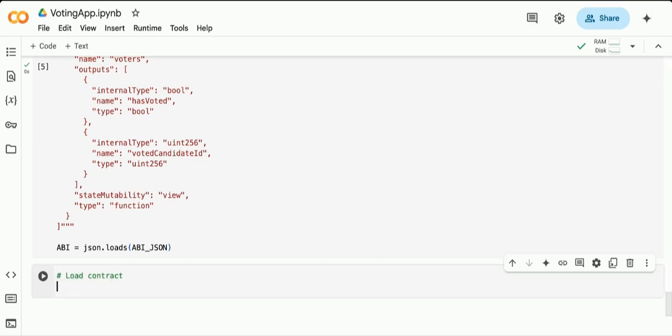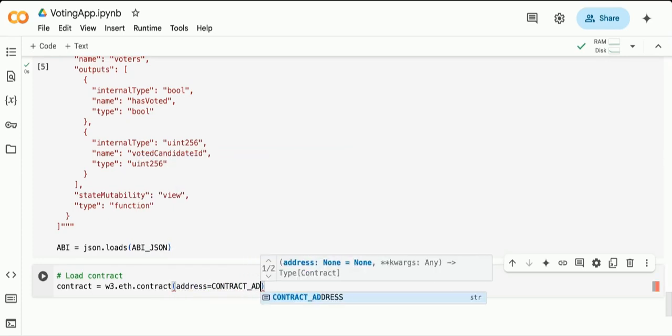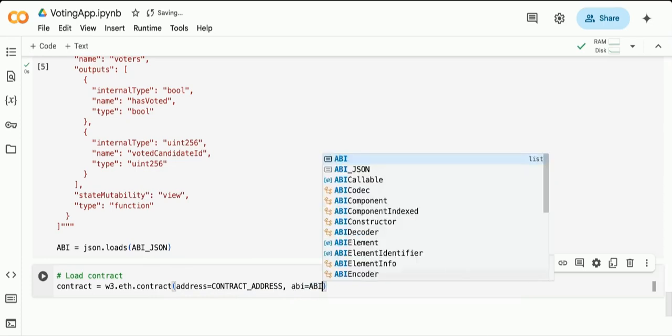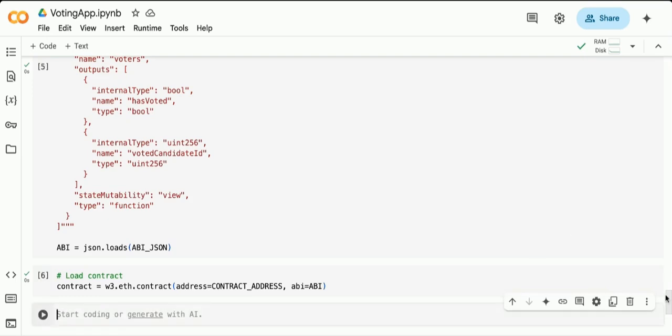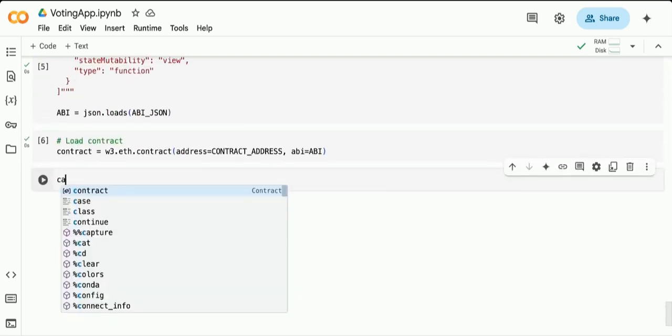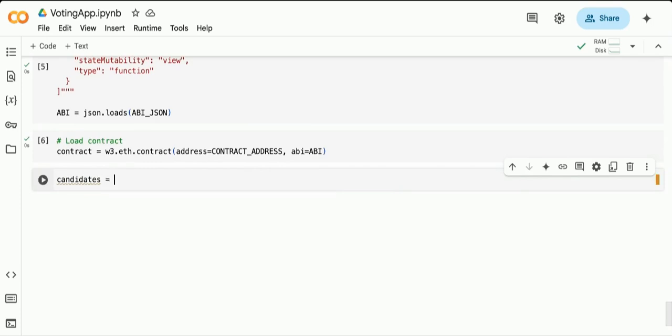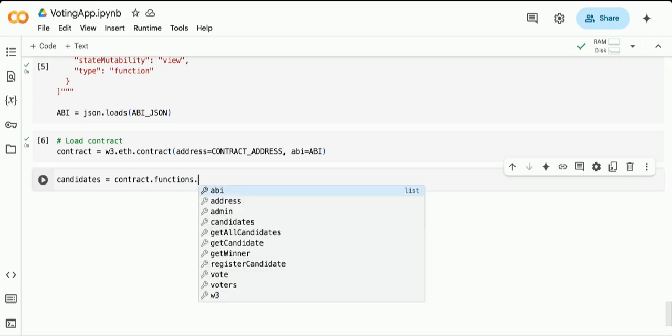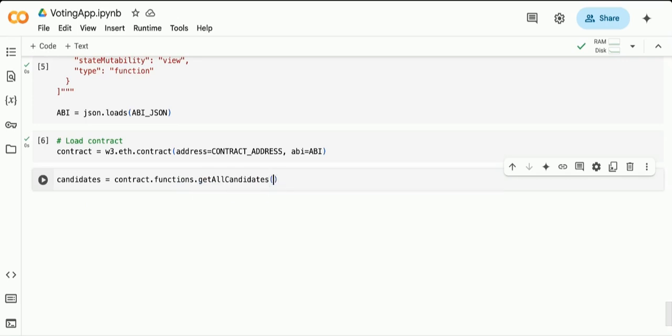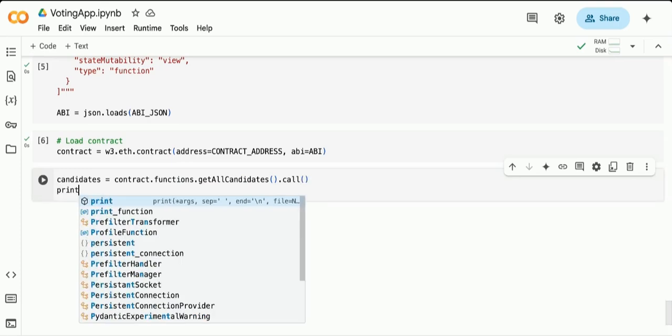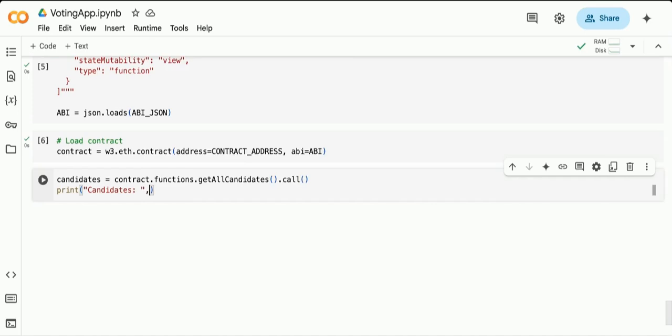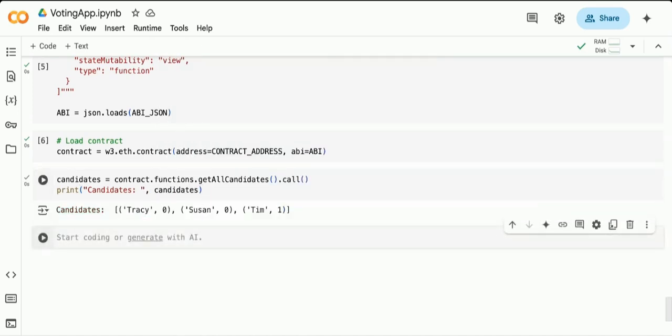Now let me load the contract. I'm going to use the Web3 Ethereum contract function, give it my contract address and the ABI that I converted. Now I have the actual contract. So from the contract, I'm going to get the functions, and I'm going to call the getAllCandidates function and print those. There they are, Tracy, Susan, and Tim. Tim has a vote of 1.